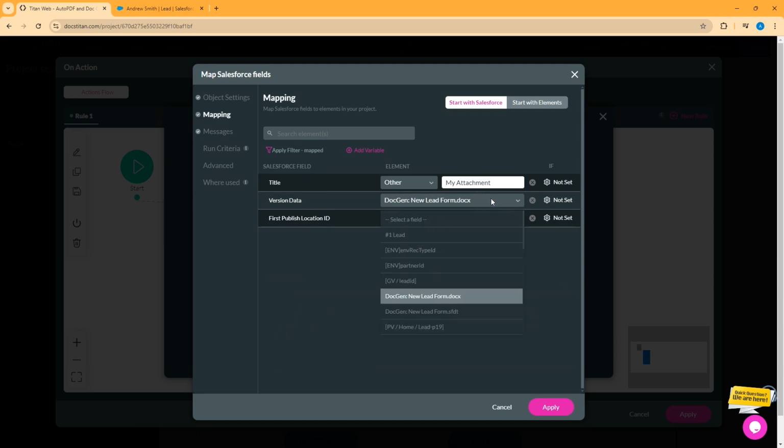The version data is the generated document, so you will want to look for docgen and then the name of the document that you want to generate. The first published location ID is a record ID in Salesforce. That is the record to which the file should be attached. In this case, we are using a lead ID that's stored in a variable. And alternatively, you can set a title. I have set the title Other, custom title file attachment.